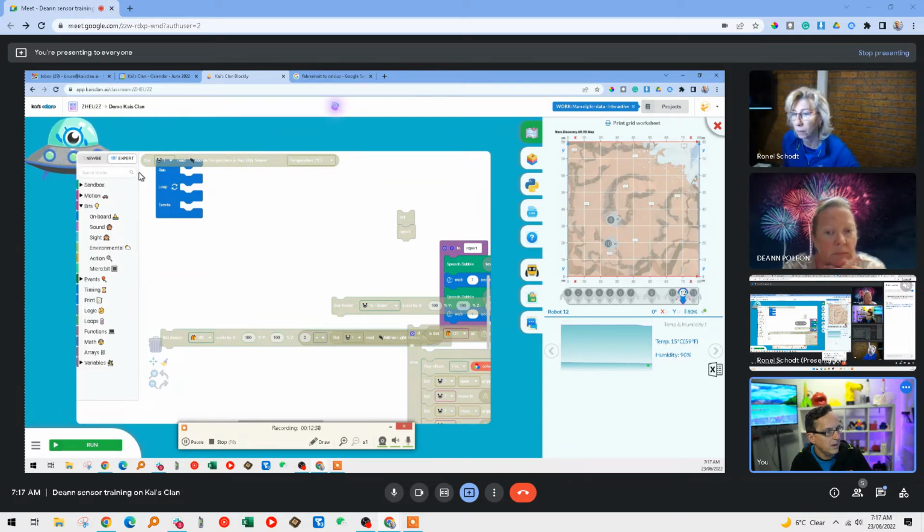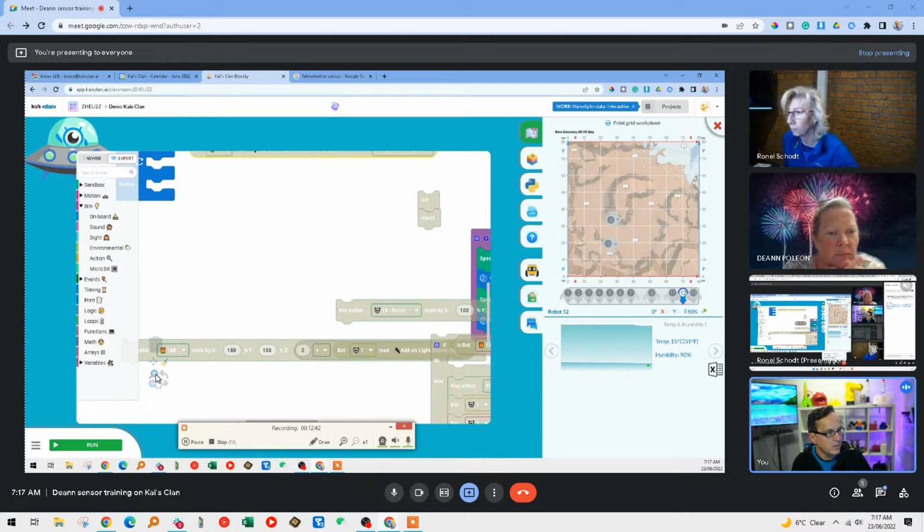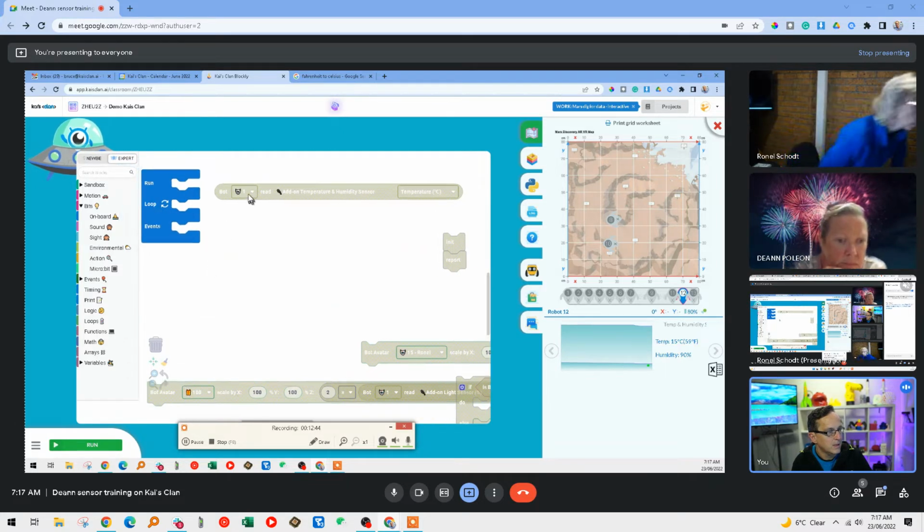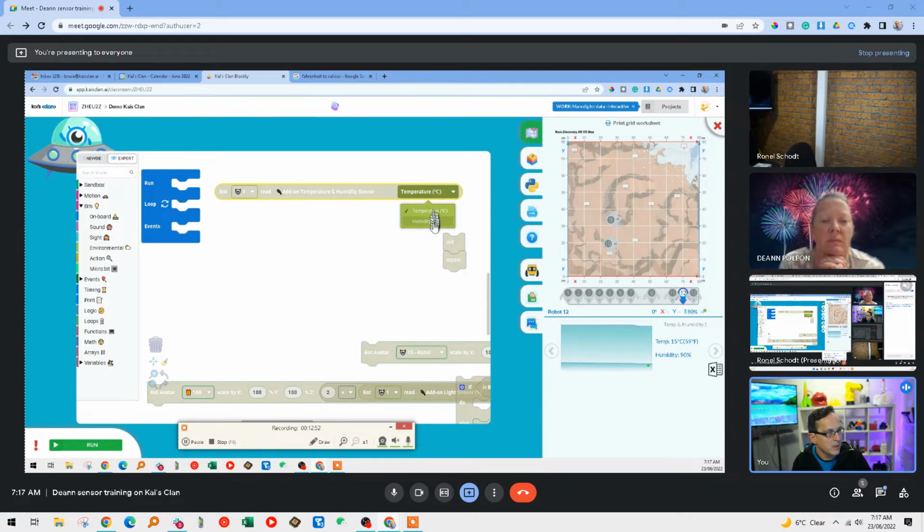Okay. So now we've got this block here which, if I zoom in a bit more, says read add-on temperature humidity sensor. That particular sensor gives off two types of data: temperature and humidity. Temperature is very difficult to change. It's a gradual thing, not something that happens instantaneously. It takes quite a lot of effort to change the air temperature.